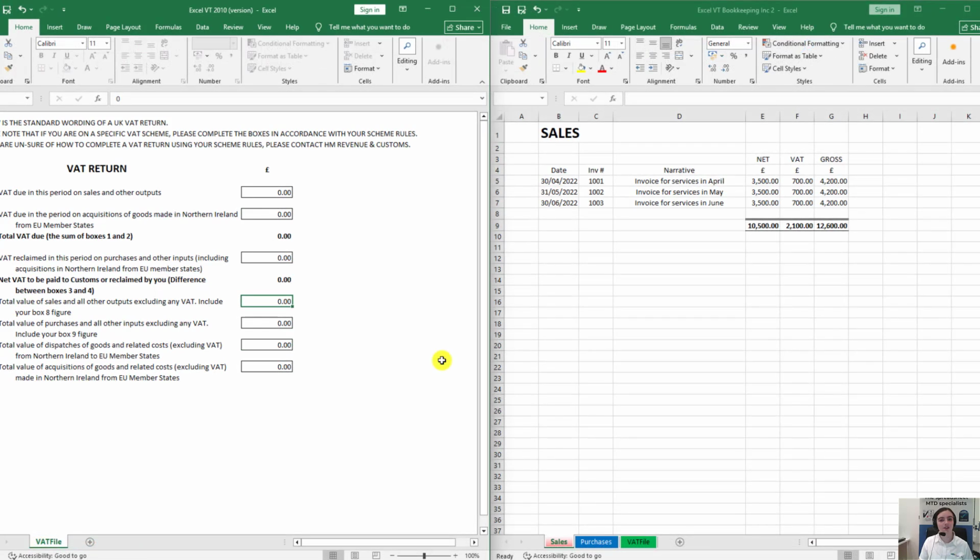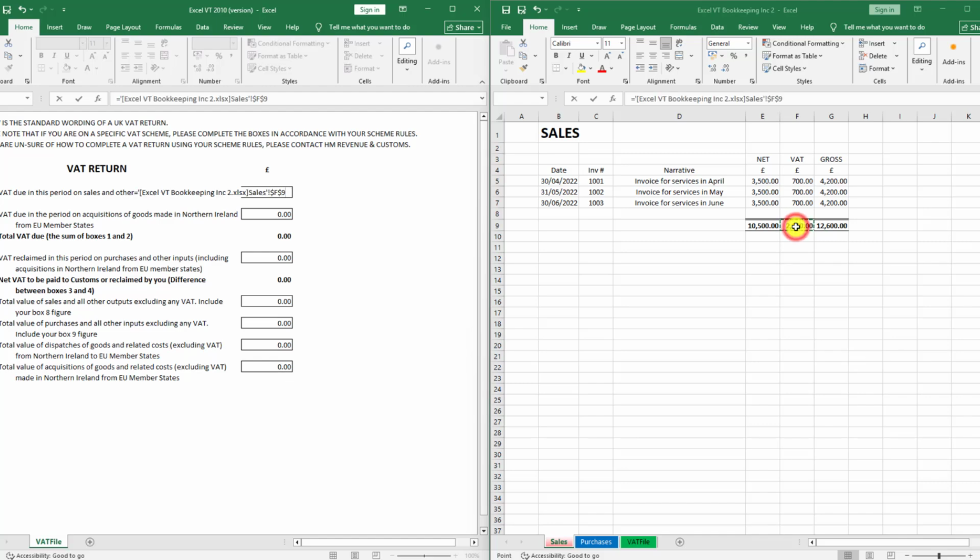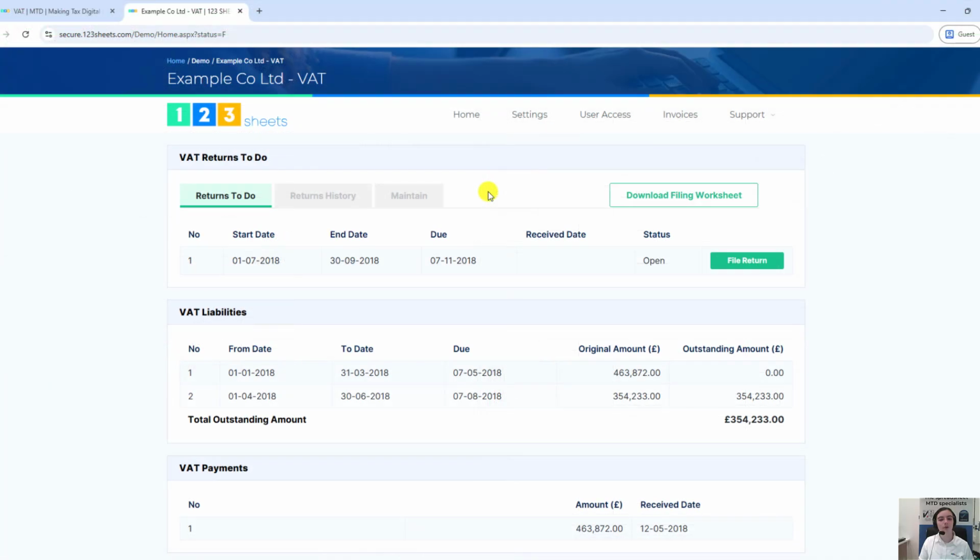This also works if you have the filing template and your bookkeeping spreadsheet separate, like in this example. Then, while logging into your account, you can click Home and then click the To Do tab. From here, you can see your outstanding returns.